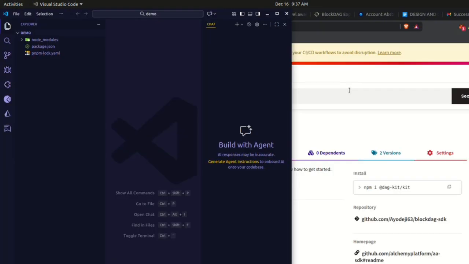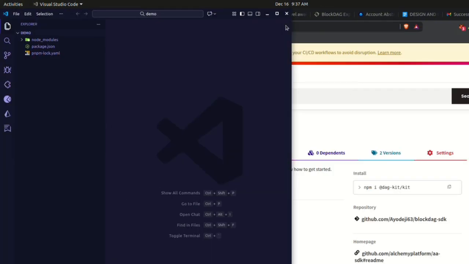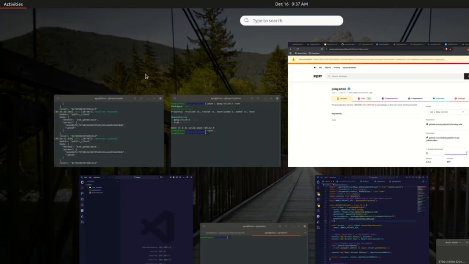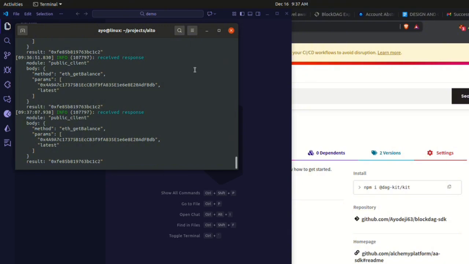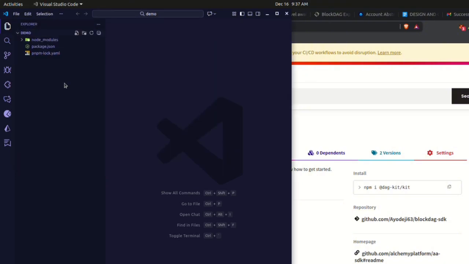Now, like I said, we have our custom bundler running. So the bundler is a local bundler. So this is the script for the bundler, and this is the terminal I'm running my bundler on. So I will create a new file here and just name it index.ts.